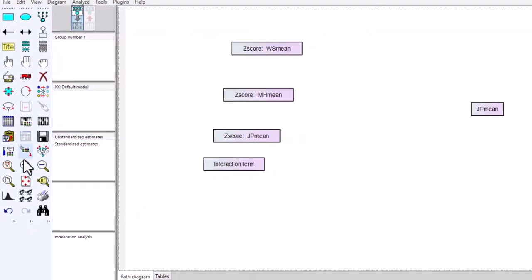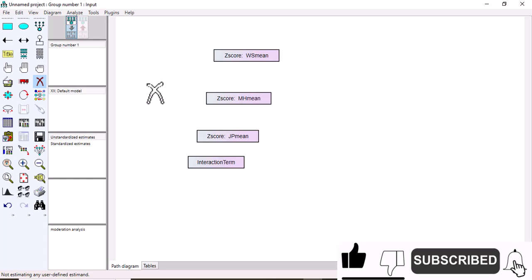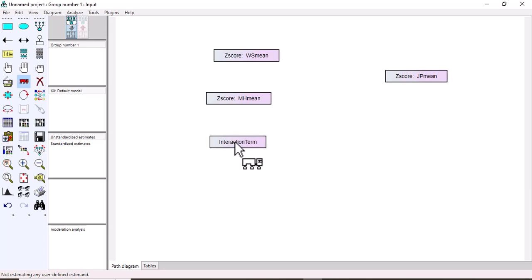So we delete this one. This one should not be there, so you just remove it like that. So now we have our variables. This is work stress, this is mental health, this is job performance. Job performance is our dependent variable, and then we have the interaction term like that.